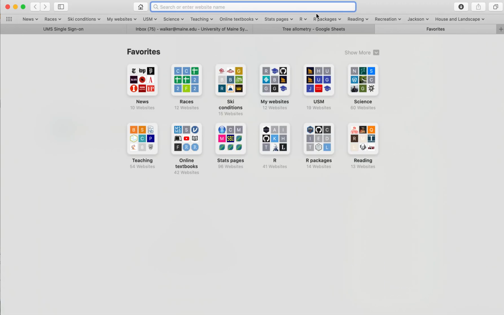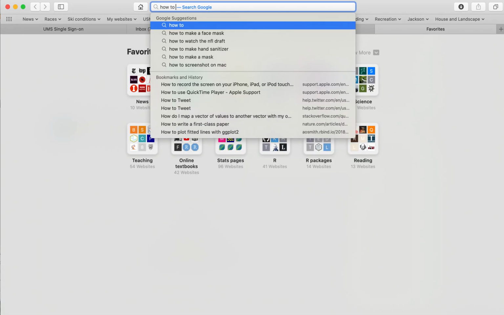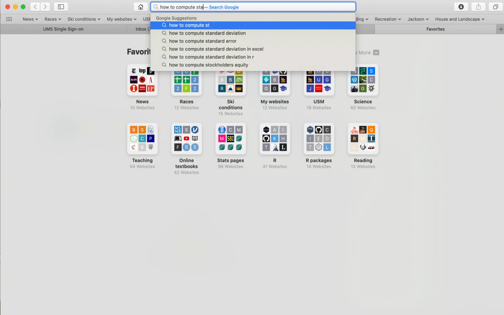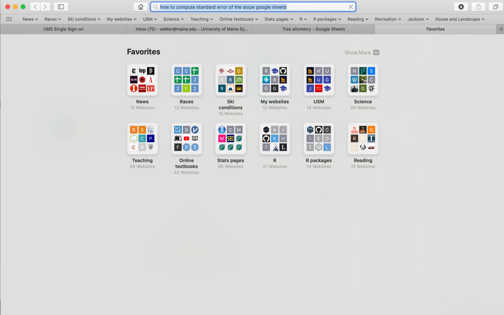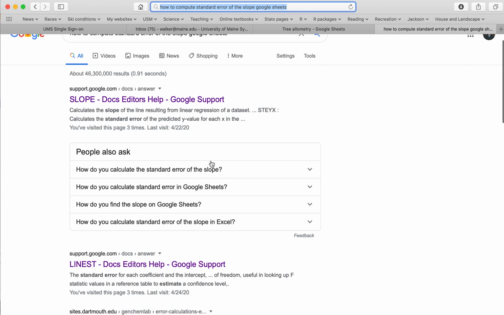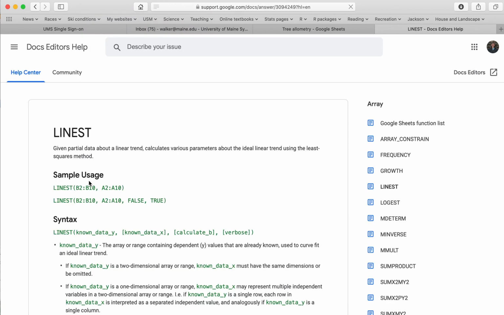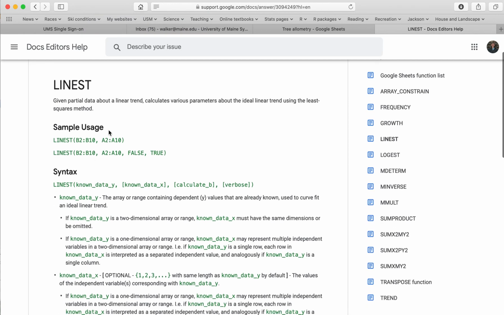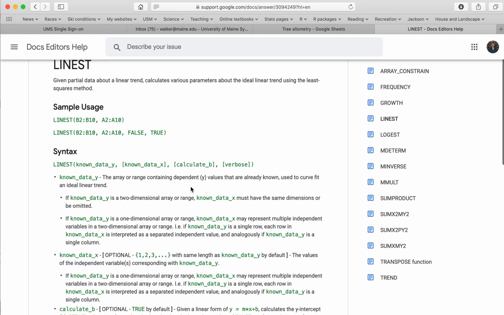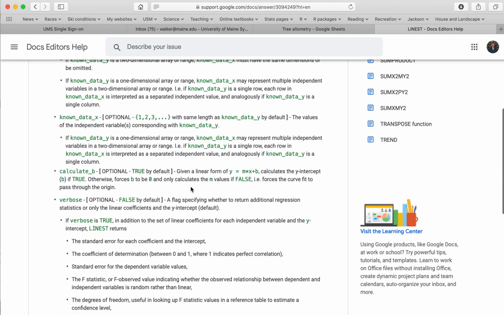I just Googled how to compute standard error of the slope Google Sheets. And I got some hits, and I knew what the slope function was, but I'd never seen this LINEST function. So I clicked on it, and given partial data about a linear trend, this function calculates various parameters about the linear trend. That looks pretty good. So let's see what it computes.